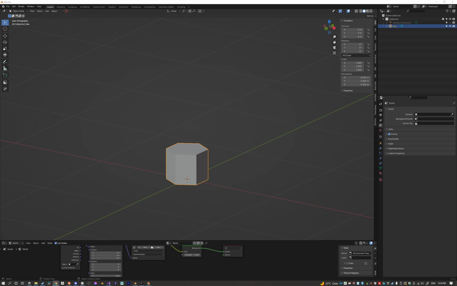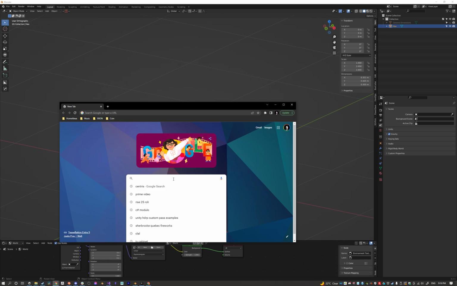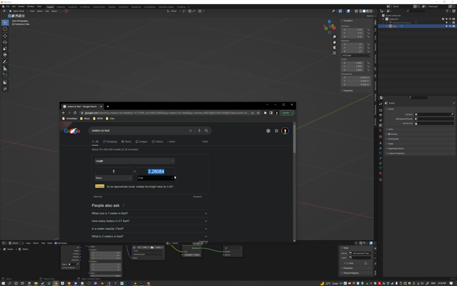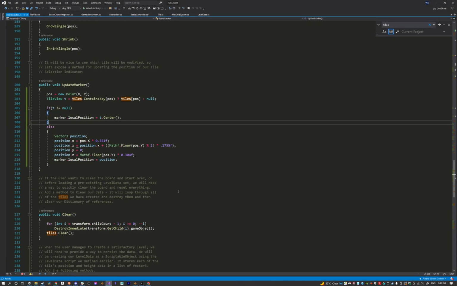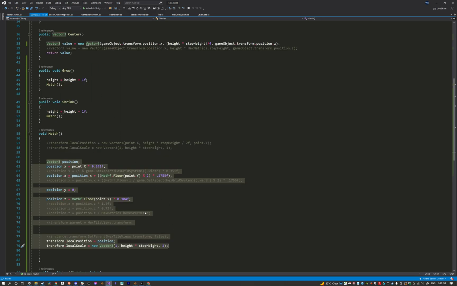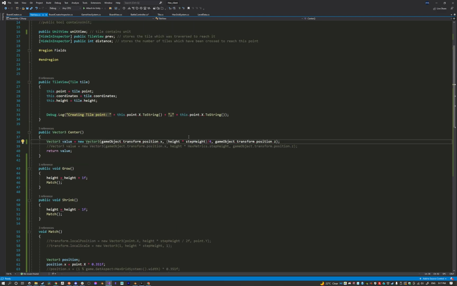See, if I do a Google search, meters to feet, and I say 1 foot, that's what it is right here. That's where I got it. So it's 1/3 of a foot. So in fact, instead of dividing it by 4, here, I need to divide it by 3.